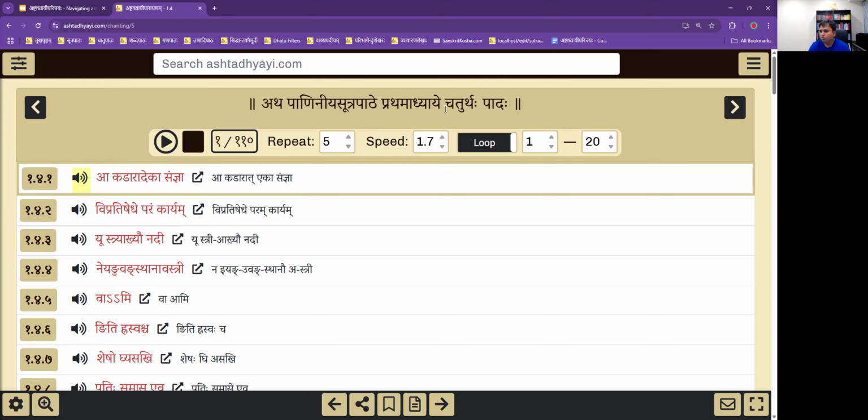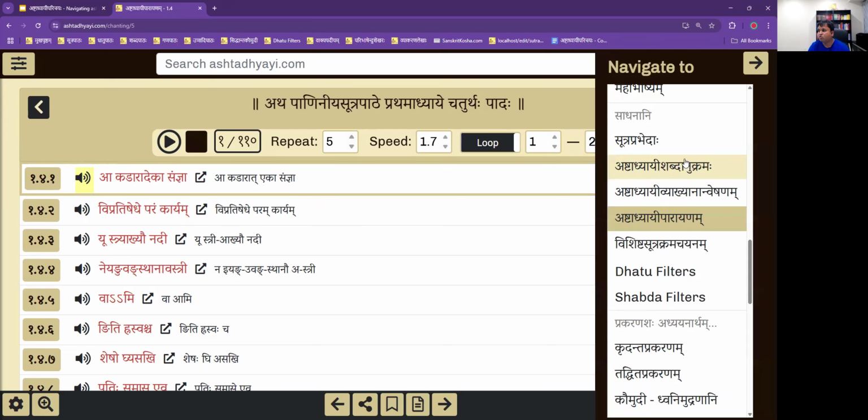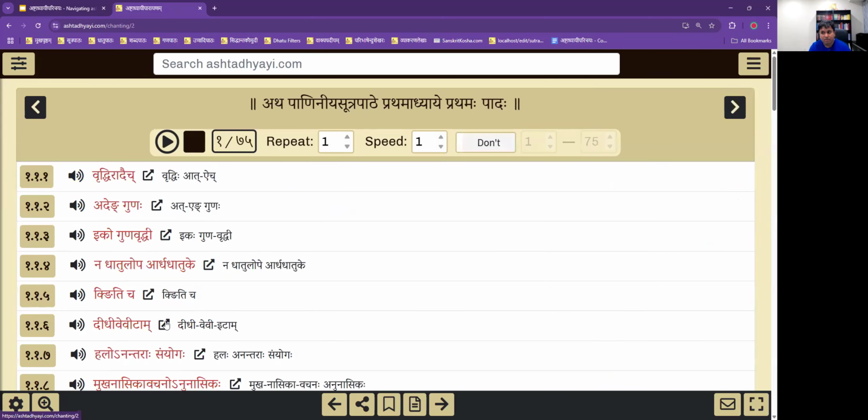So you try it out. Play around with these controls. This is something that you are going to use starting from the next class, because one of our important goals in the course is to memorize 1.1. And 1.1 is minimum. I want you to memorize the entire chapter 1 if possible, but minimal is 1.1. Prathamadhyayasya prathamah padaha. So you can use this particular control to memorize that. So that's basically Ashtadhyayi Parayanam.